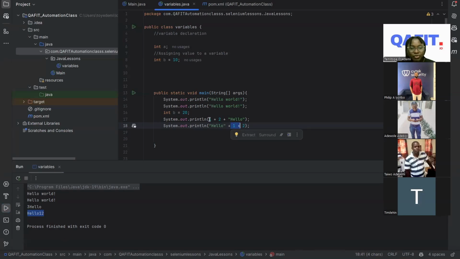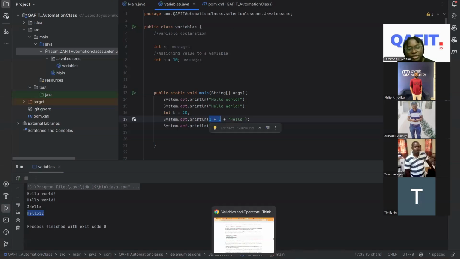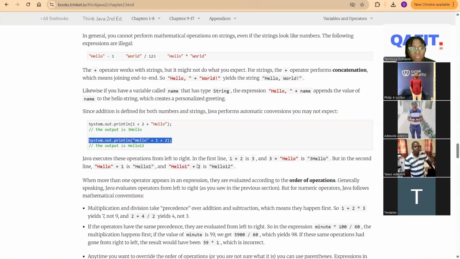But when it is coming from this end, then it means that you have to perform your operator first before you concatenate. Let's see what the textbook says. Yes, Java executes these operators from left to right. In the first line, 1 plus 2 is 3, and 3 plus LO is 3LO. But in the second line, LO plus 1 is LO1, and LO1 plus 2 is LO12. So it is the flow from what? From left to right. So that's why we're able to get 3LO.